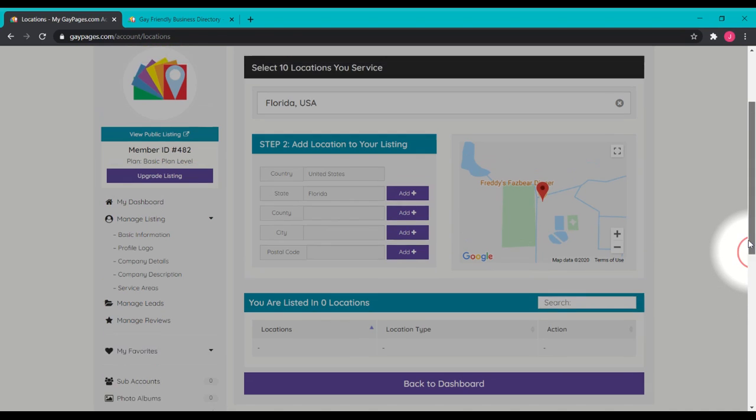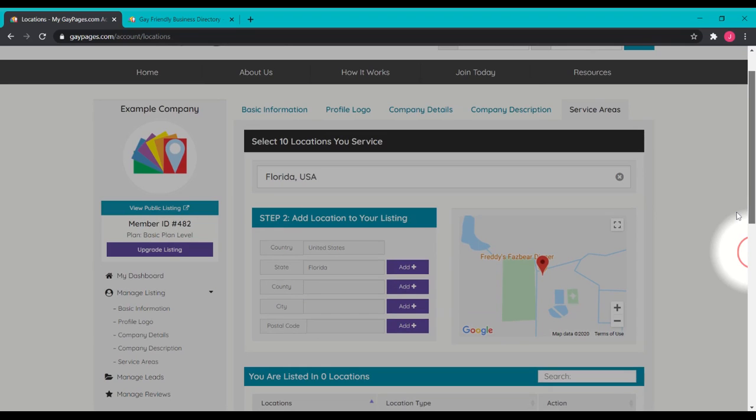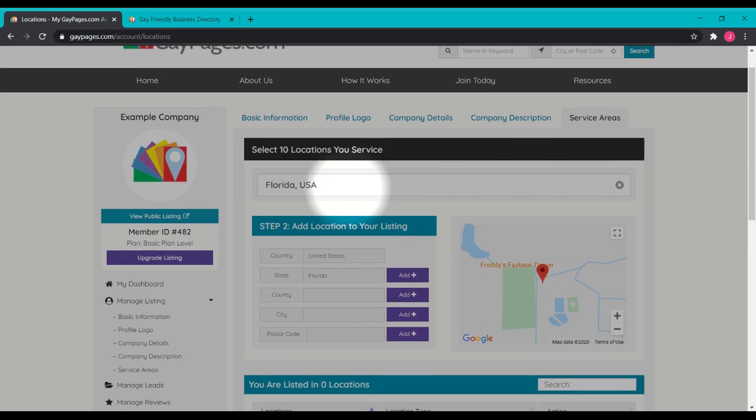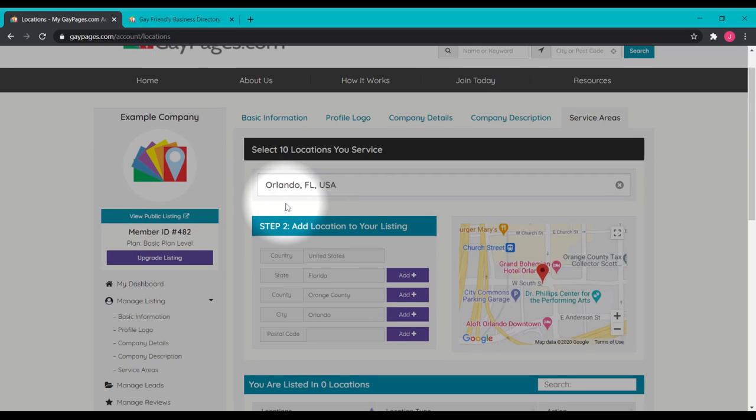To illustrate exactly what I mean, let's again look at our example company. Example Company is a home services company that builds closet systems in Orlando, Florida. While Example Company's office is in Orlando, they work throughout a much larger area of Central Florida that goes far beyond Orlando. This area includes all of Seminole County, all of Osceola County, and all of Orange County.